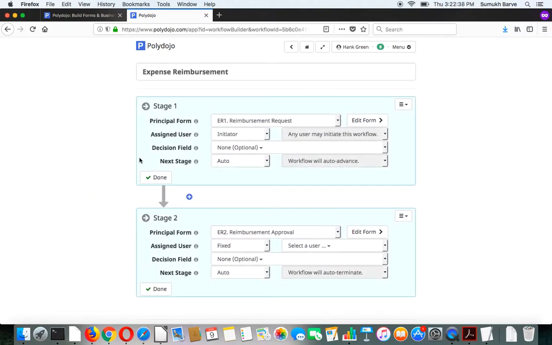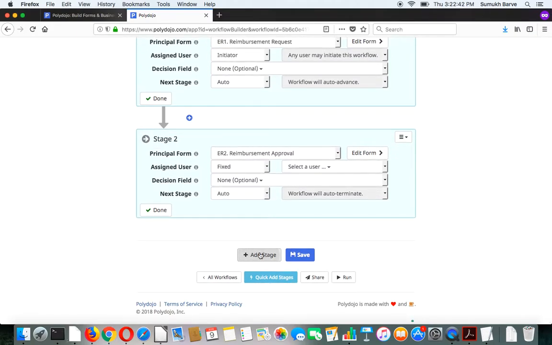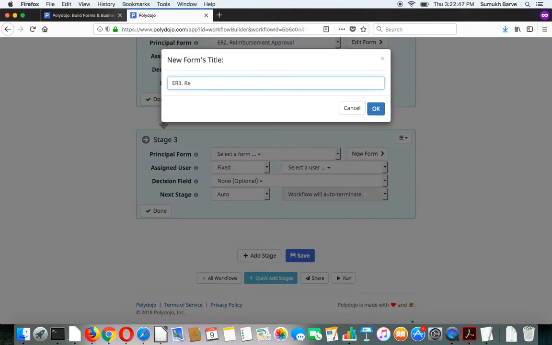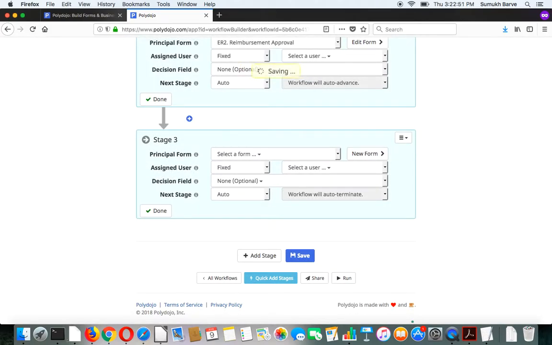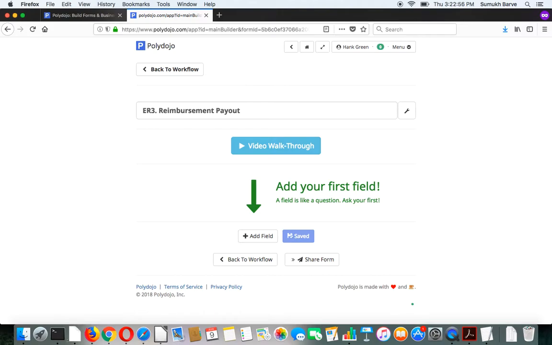Now, we have to set up branching logic. We'll do that later. But in case this gets approved, it will go for reimbursement payout. So let's create a form for that, ER3 reimbursement payout. We're assuming, of course, that this is approved. If it's not approved, we'll set up a system to skip this payout form.